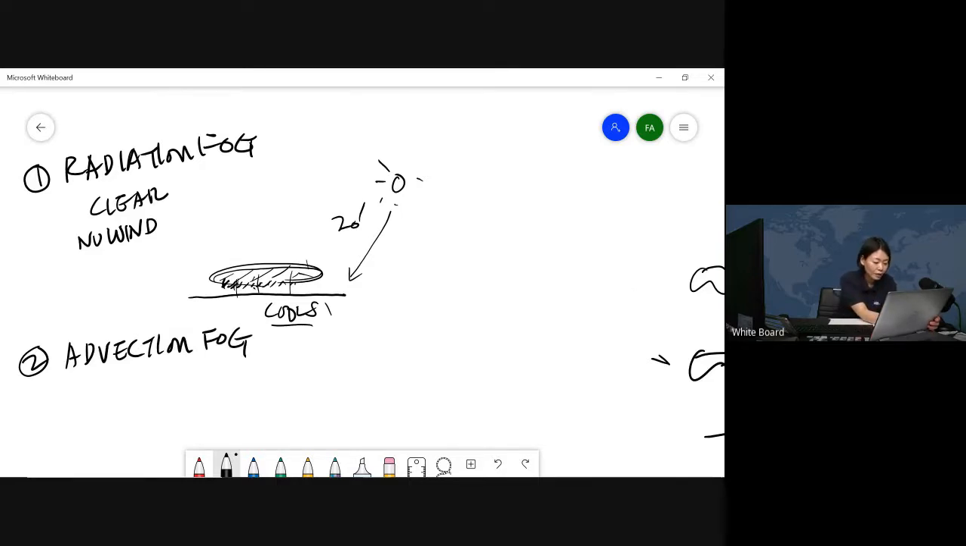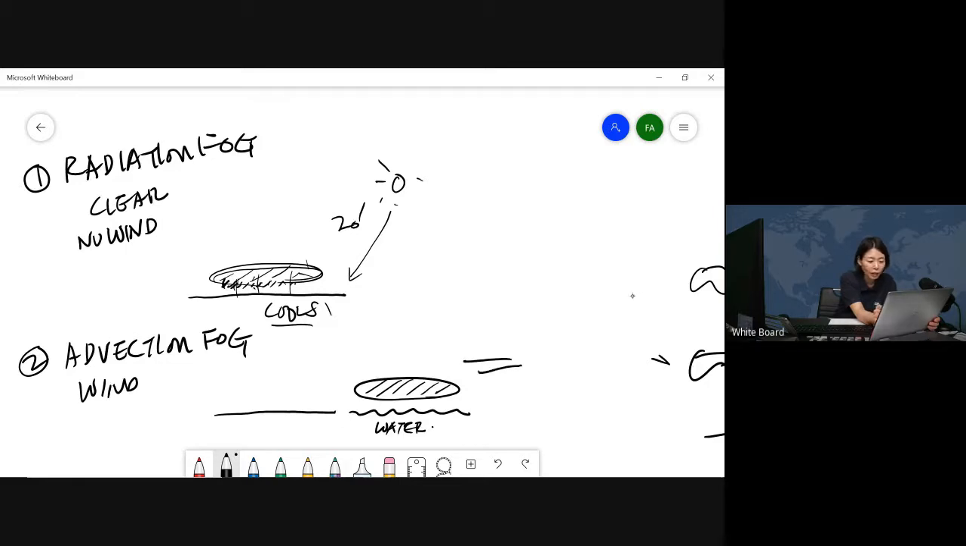Advection fog needs a little bit of wind. Why does it happen? There is the ground, and there is, let's say, some kind of water. It can be ocean, lake, or river, whatever it is, and there is warm air on top. And wind is blowing. This warm air over the water, because water holds the heat more, is still going to be warm.